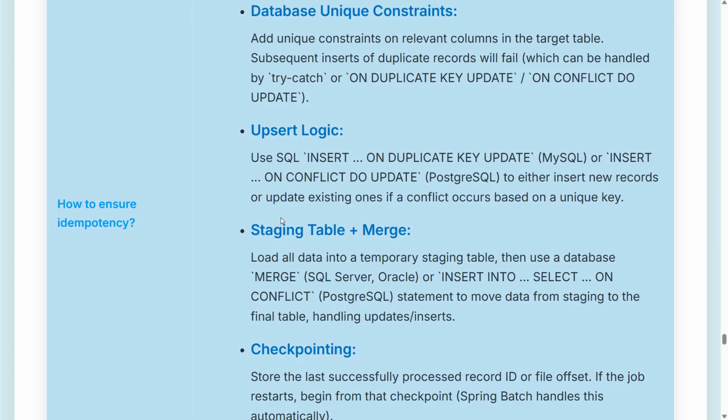Yeah, load into a temporary staging table, then use a separate controlled step to merge that data into the final table, handling duplicates during the merge. And importantly, use checkpointing, so if a job restarts, it knows where it left off and doesn't reprocess batches.